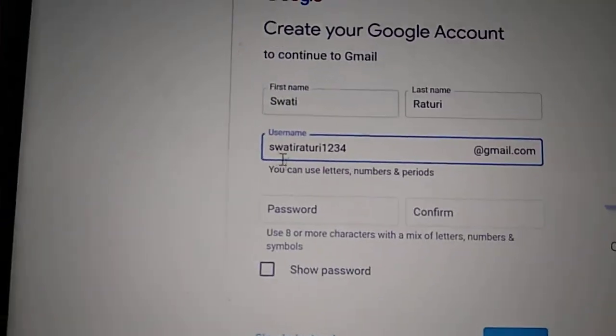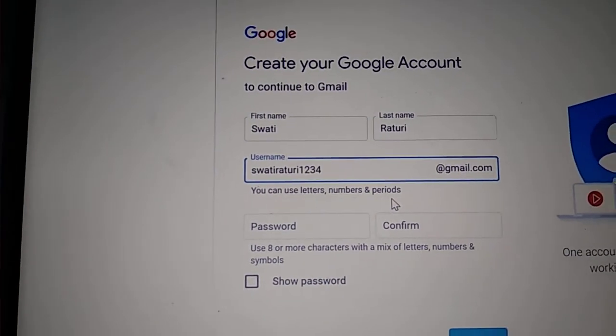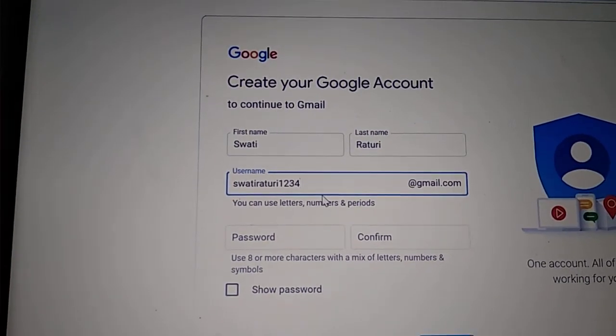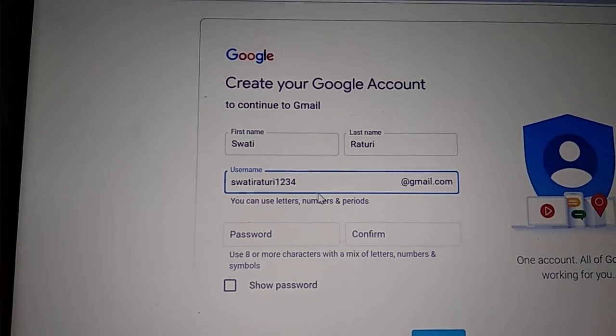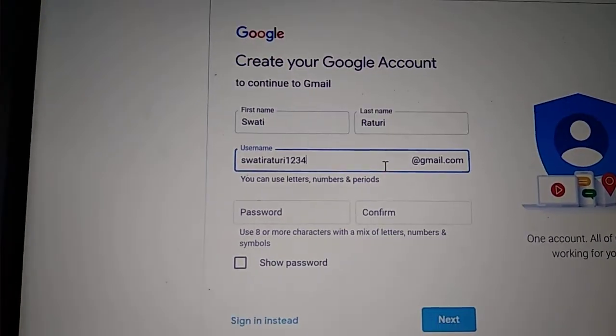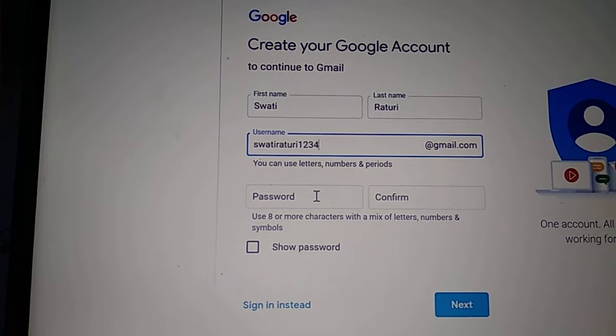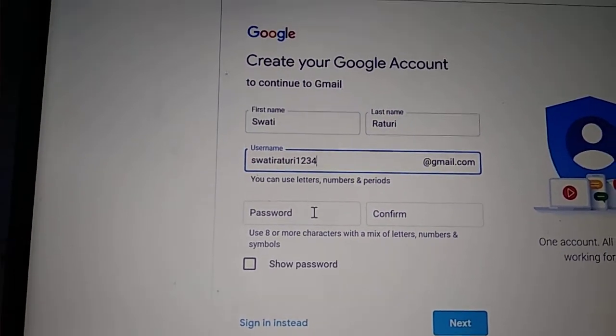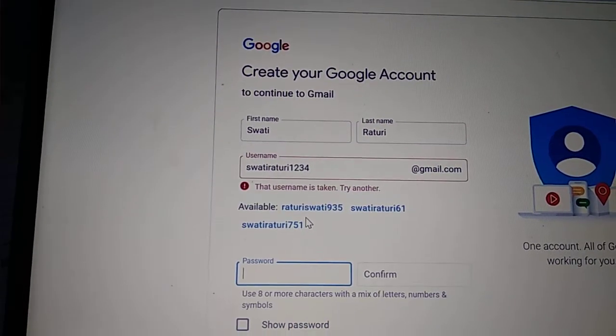So you can use letters, numbers and periods. Okay, anything, any address you can type. That is easy for you. gmail.com. Okay, now what I have to write here, password. Now this password should be authenticated.